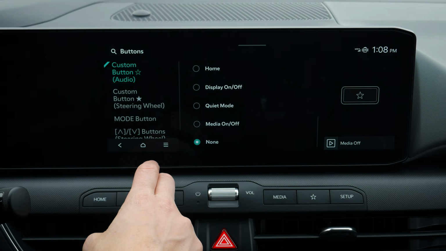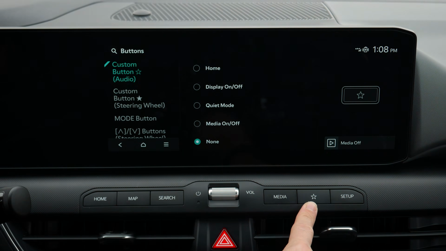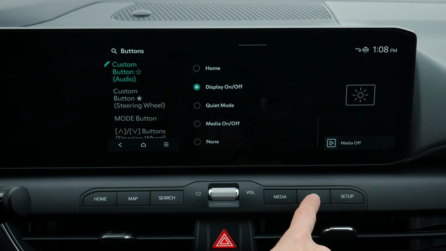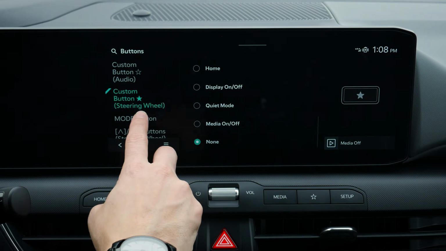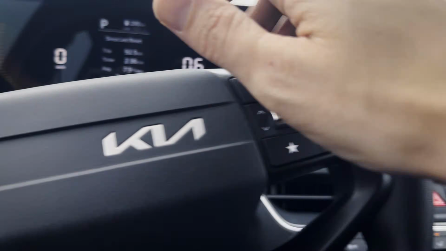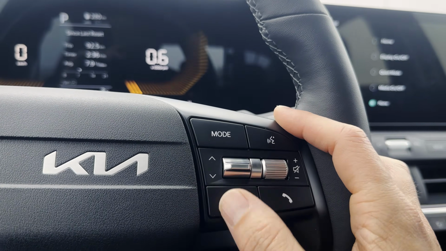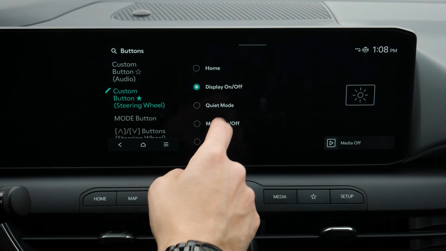There are a series of different buttons that are available. So there's the one down the center stack here, and this one, what do you want it to do? Do you want it to do nothing, turn the display off, etc.? So now if we hit that button, it turns the display off. There are two different buttons along the steering wheel. So you've got your custom button there. So this little guy, what do you want that star button to do? So you hit that there. Do you want to turn the display off, go into a quiet mode, etc.?